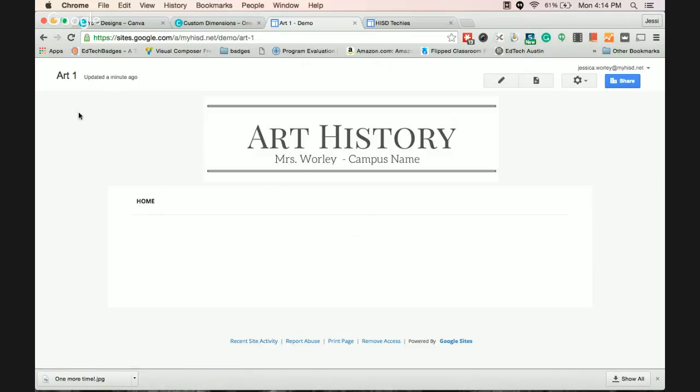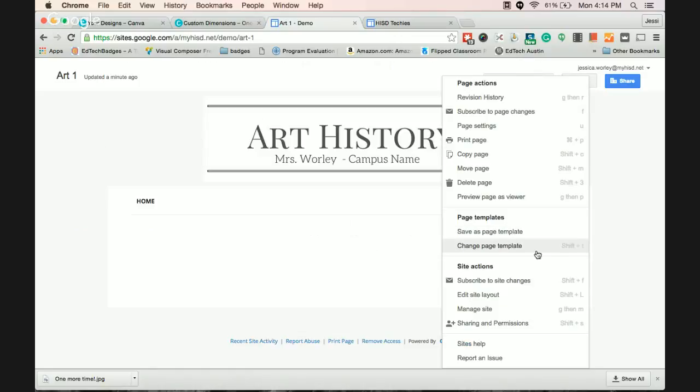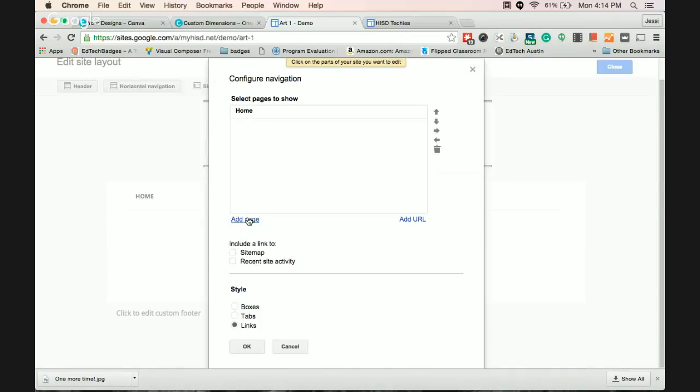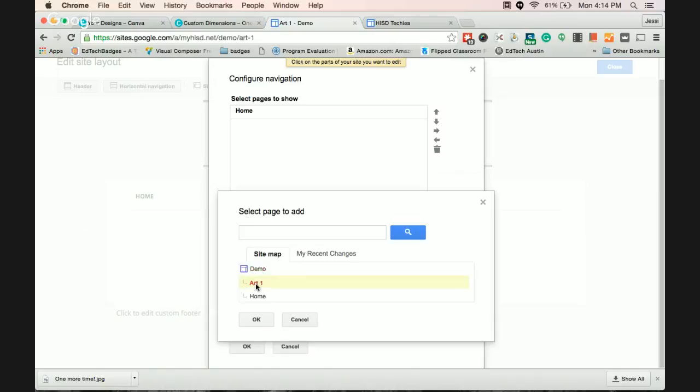Okay. You can also see that Art 1 is not in the navigation. So let's go ahead and update that. If you create a whole bunch of pages, you can wait to the end, but I want to get to the point today. So I'm going to go to Edit Site Layout. I want to click on the navigation bar because that's where I want it to go, and I'm going to add the page. So there it is right there, Art 1.